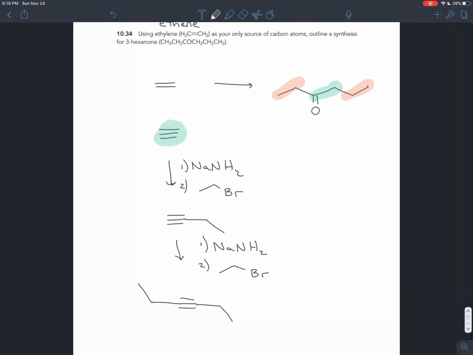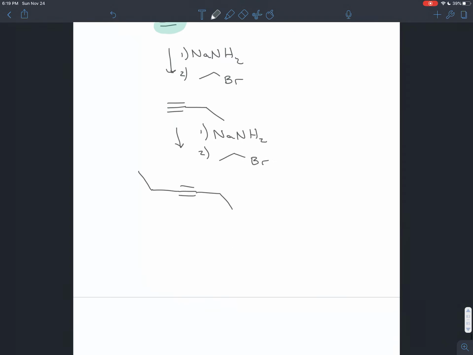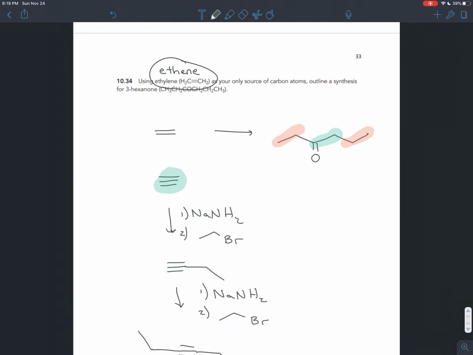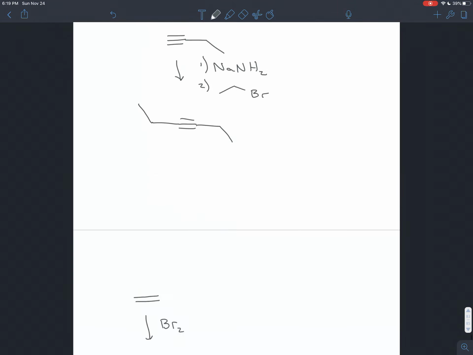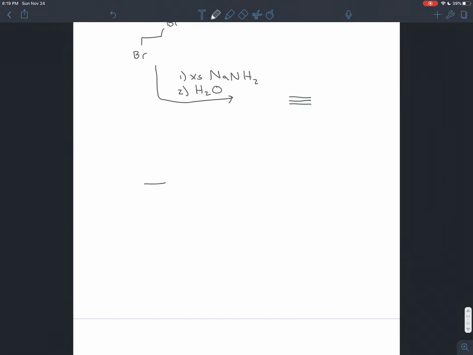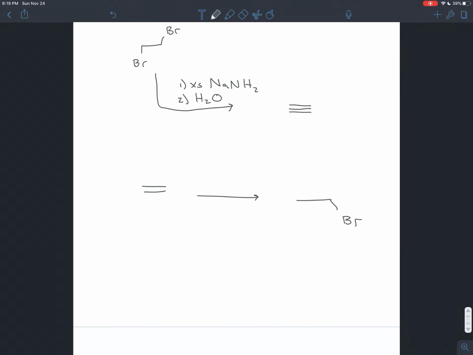So we're almost there. We're certainly much closer. We have the carbon chain we want. The only problem is all of our carbons have to come from ethene. And here, we've used these carbon chains that have this bromine on it. So how can we turn ethene into the group that we want?